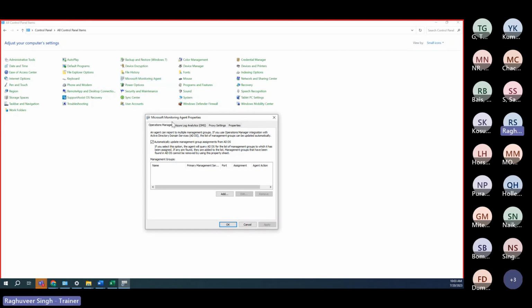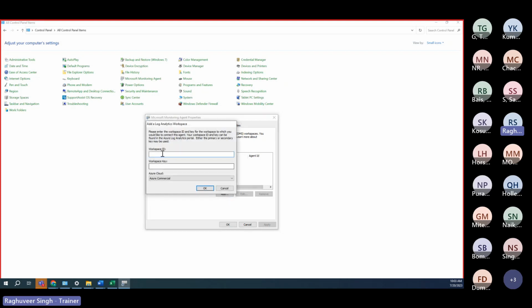So right now I'm not sending any data to Operations Manager, and I'm also not sending any data to the Log Analytics workspace because I've not done the configuration. But if I want to do the configuration, I'll just click on add, type the workspace ID and workspace key, and it will do the configuration. So let's do this configuration once again.